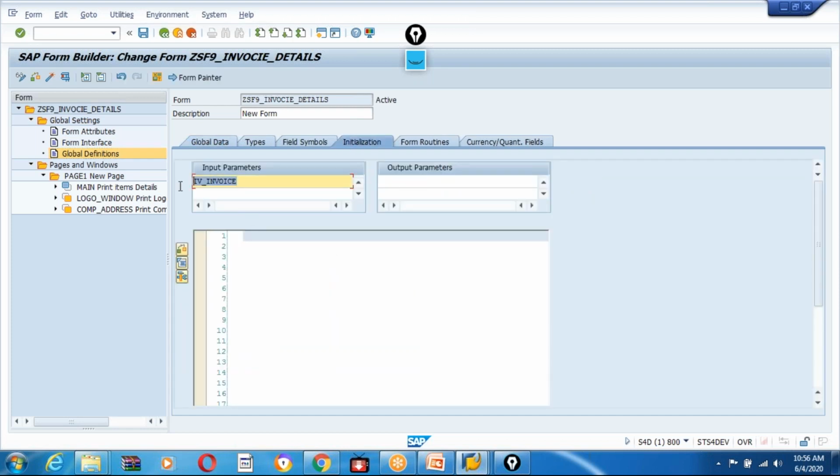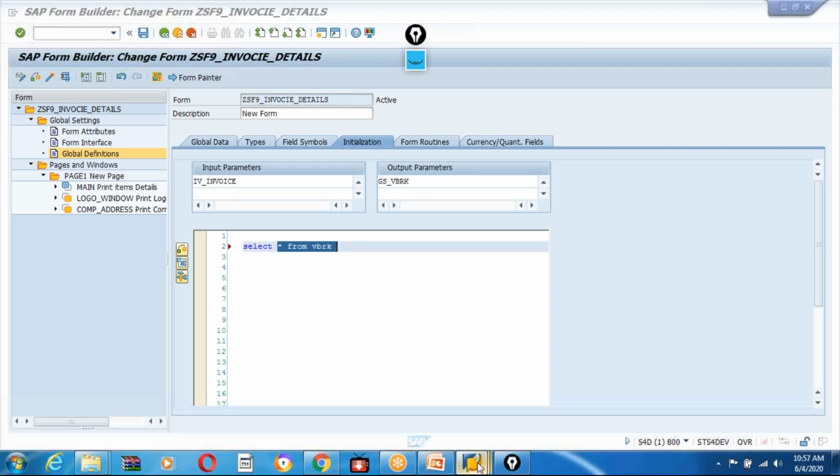This is my value. I will pass this value to this initialization. I will get the output value into the GS_VBRK. So here I will write a select star from VBRK. Guys, for one invoice, how many records can I get from the VBRK table?